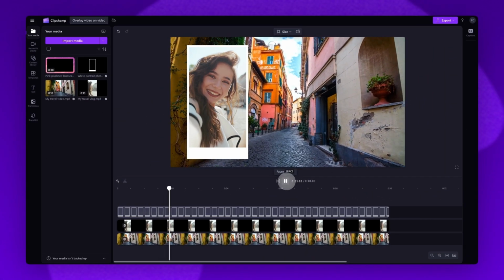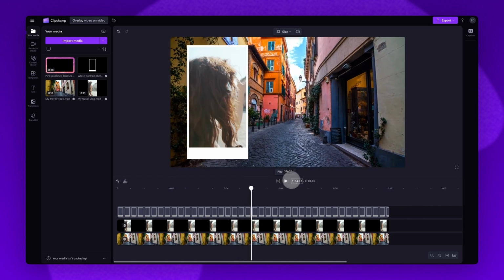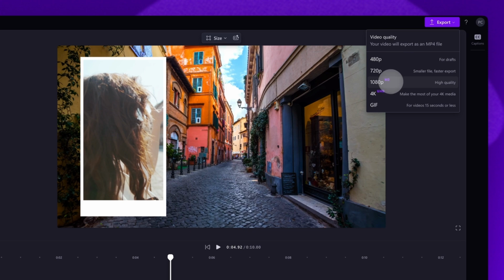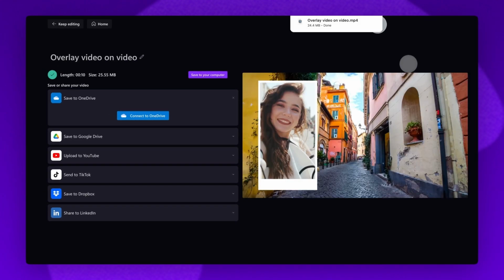Once you're completely happy with your video and all of your edits are complete, you'll export it by heading to the Export button, selecting your video quality, and then once the export is complete, a copy will automatically save to your device, ready for you to share. And that's how you can add a video onto another video using ClipChamp.